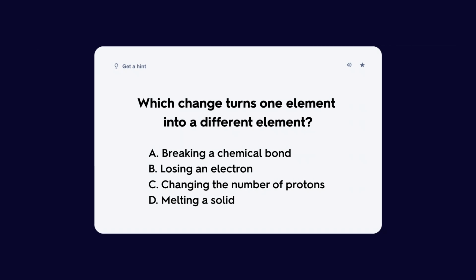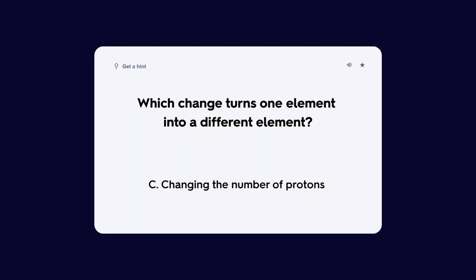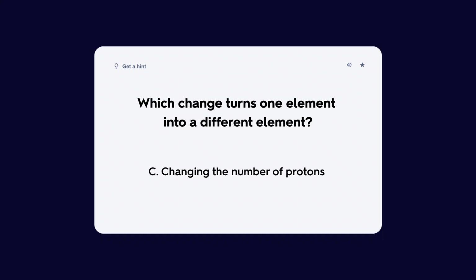Back to the pop quiz. The correct answer is changing the number of protons. That is what changes one element into another. Breaking bonds, losing electrons, or melting matter can change a substance's behavior, charge, or state, but they do not change the element itself.